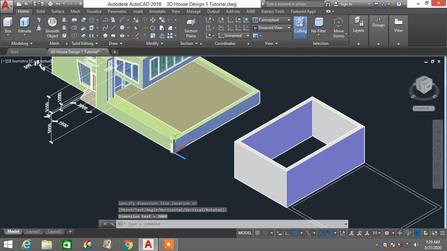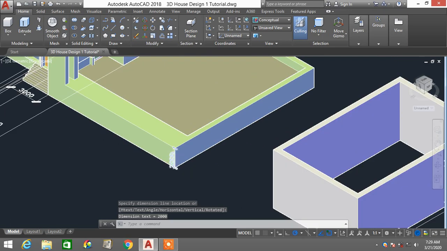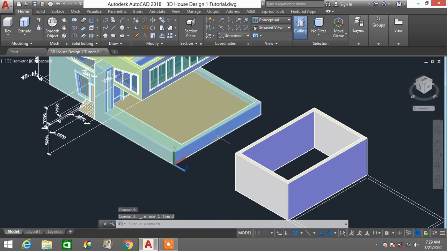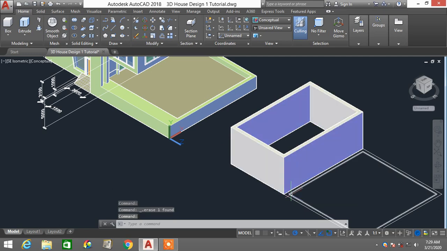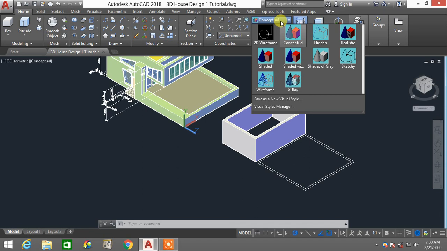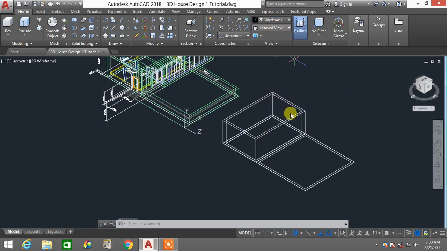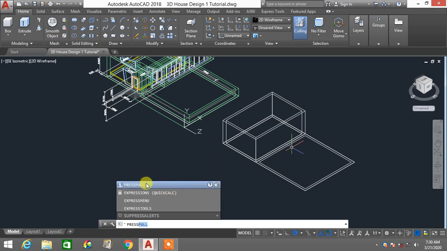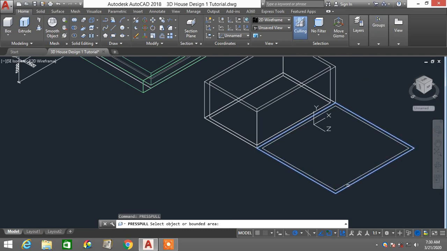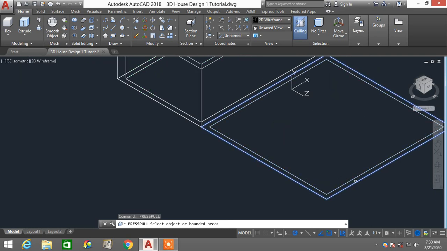So you can see that this is showing 2000, as in 2 meters, 2000 mm actually. So I'm going to extrude this as much as 2 meters to match the height of this particular foundation here. So I'll change back my visual style to 2D wireframe, and I type the press pull command, and I select this area here, beside this area here.